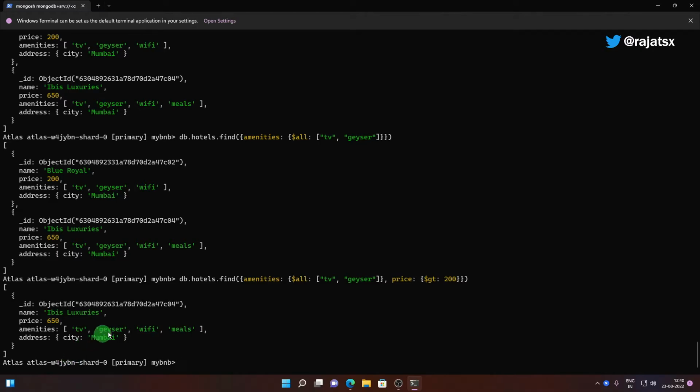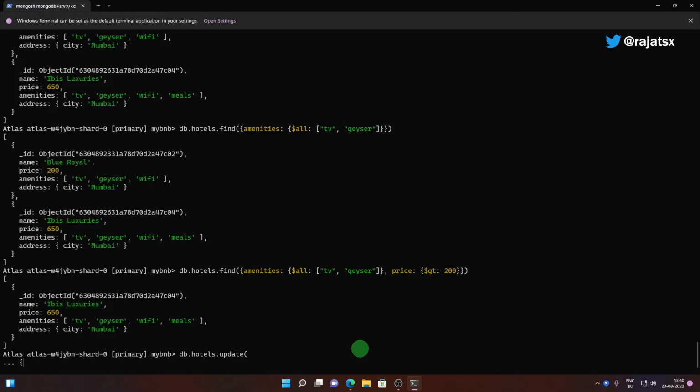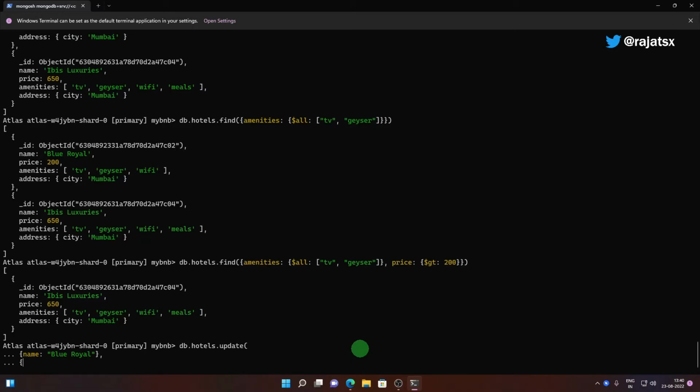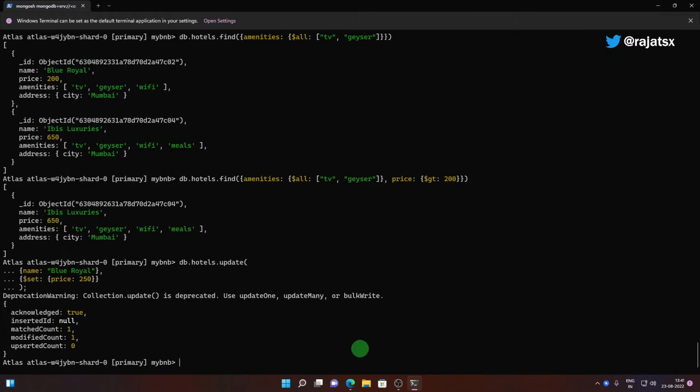Let's suppose I want to change the price of this Blue Royal hotel. How can I do that? db.hotels and then update. First of all, it will take the matching criteria. The matching criteria is name, which is Blue Royal, and that is going to be the only matching criteria. And then we have to do something like $set. Then we complete the structure, and inside this we write price equals 250, because that's what we are trying to update. This way we can update the pricing.